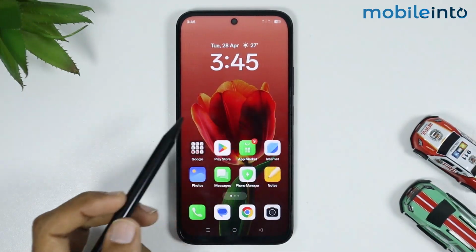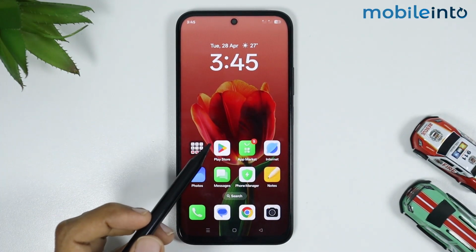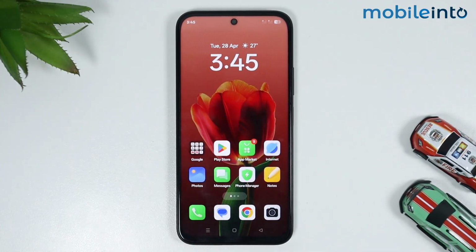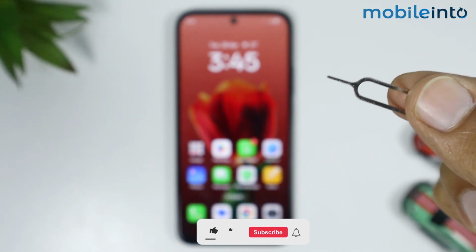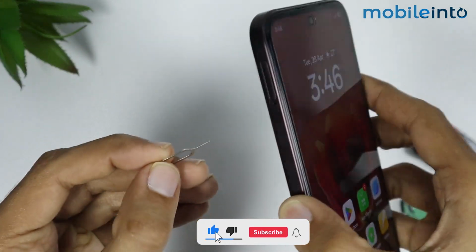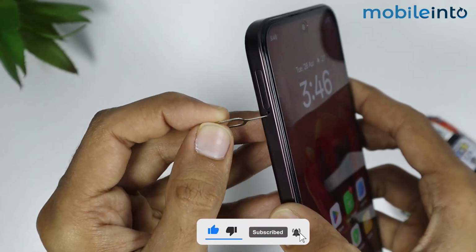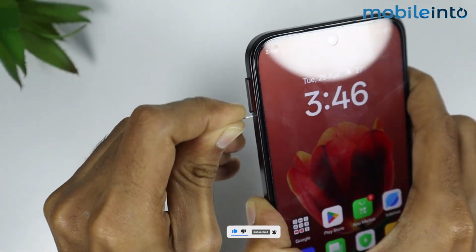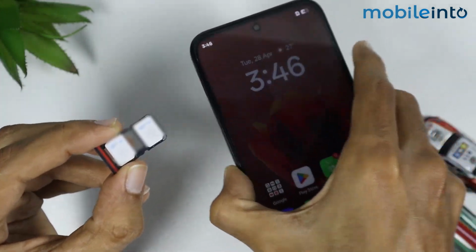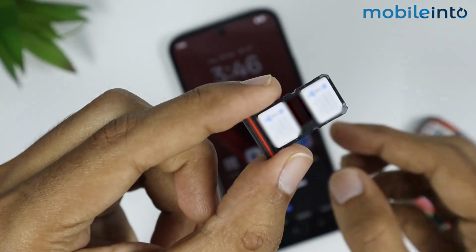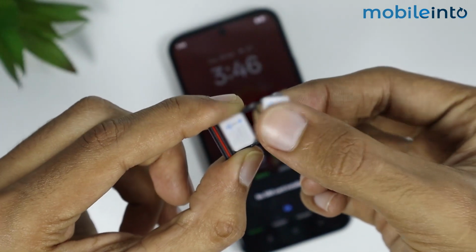In this video, I will show you how you can fix the no SIM card installed problem on any Oppo phone. Now to fix this issue, first of all, just use any SIM card ejection tool and insert the SIM card ejection tool in the SIM card tray hole at the side of your Oppo phone. After you do that, then just extract the SIM card tray from your Oppo phone, and from here just remove the SIM card with which you are facing the problem.